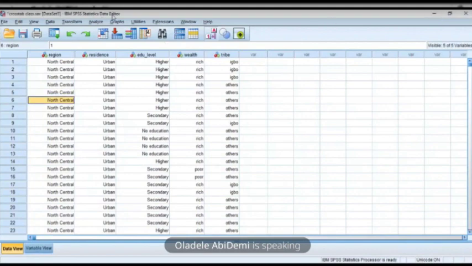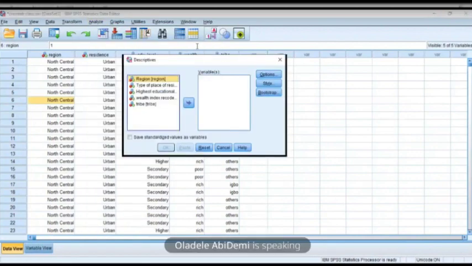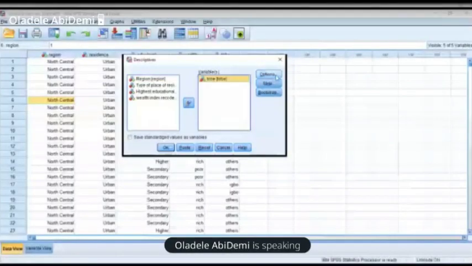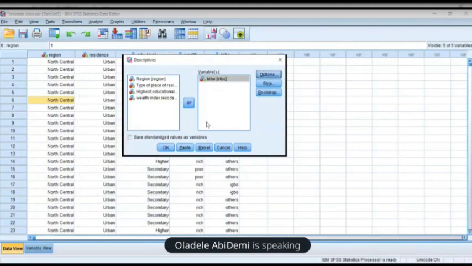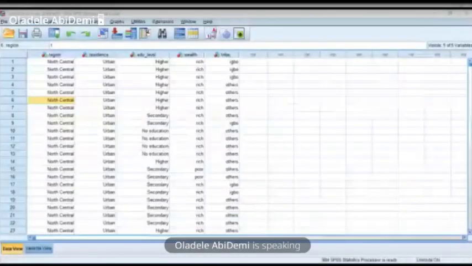Now let's look at the descriptives. I choose tribe. Options, still the same thing. We are still going to be getting the same thing. Okay. But the only thing is that the descriptives won't give us the option to plot a chart basically for our categorical variable.